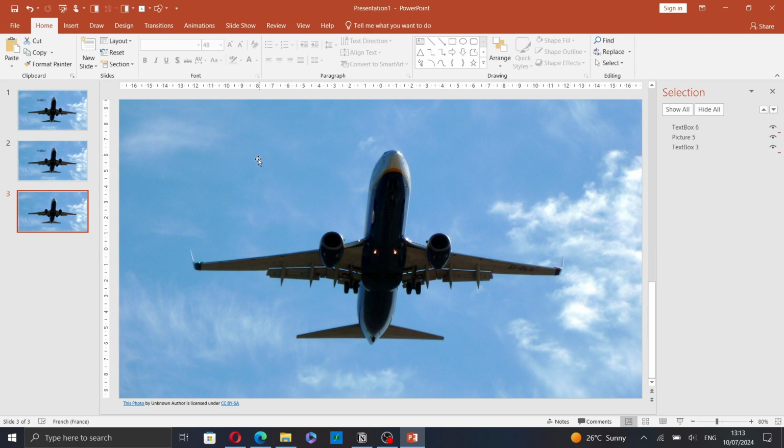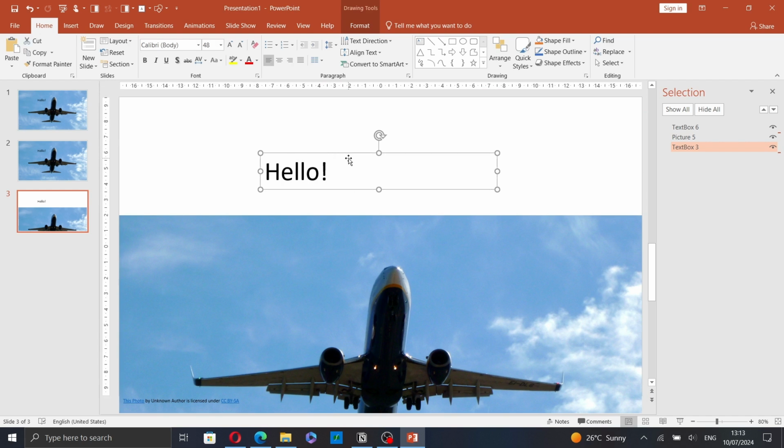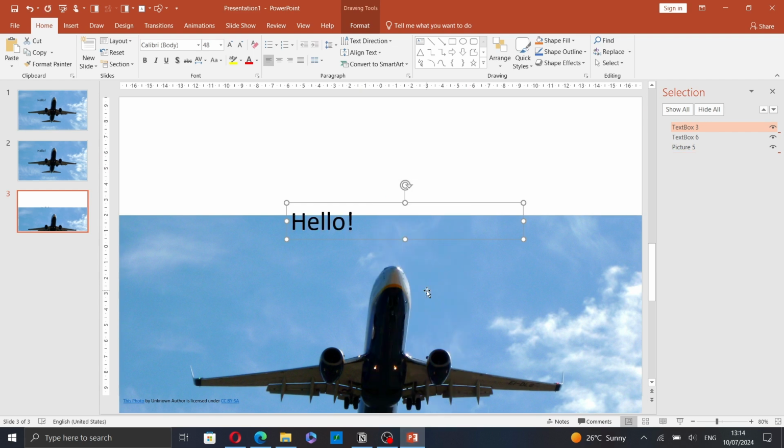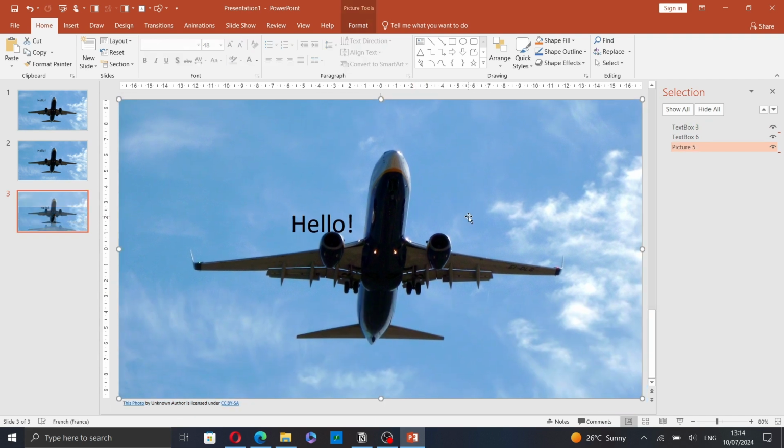And the third way is to drag the picture, then click on the text box, right click on it, and select Bring to Front. And now you can reposition your picture again.